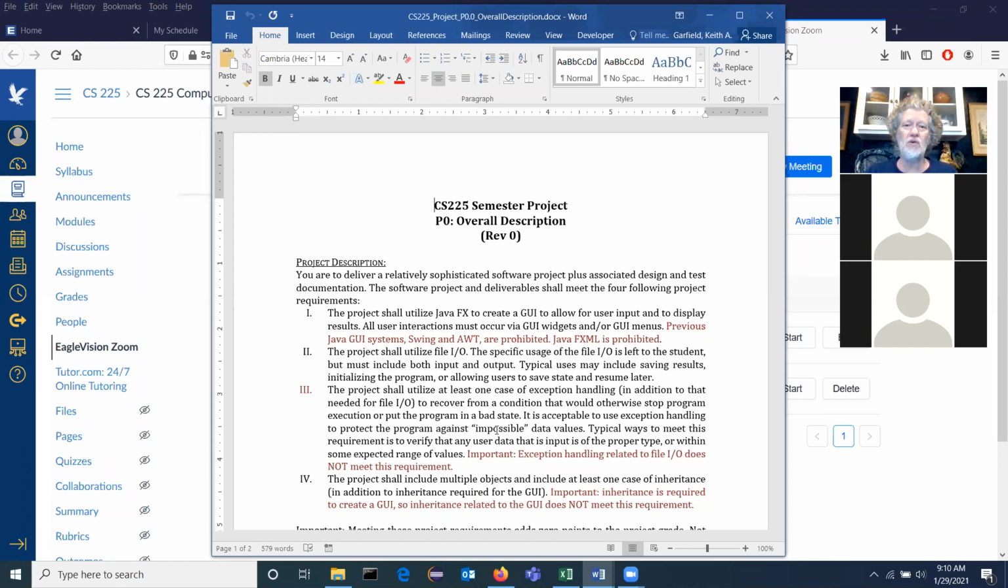Now, if you meet those 4 requirements, what do you get? Nothing. These are bare bones, minimal requirements. If you don't have them, what do you lose? 50 points per. I've had students in the past that turned in things that did not have file IO, did not have exception handling. I knock 100 points off their project right off the bat. It doesn't happen often, fortunately.